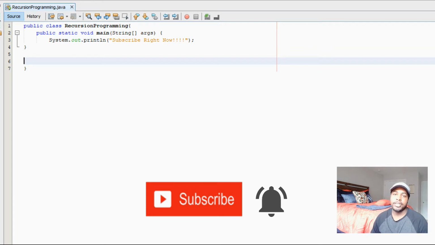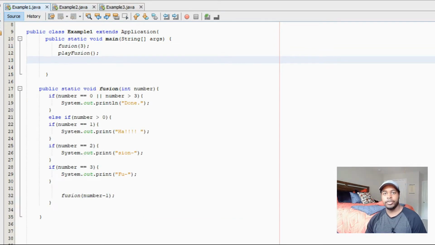Alright, let's get straight to the code. For those of you who don't know what recursion is, recursion means for a method to call on itself. For our first example, we're going to print out the phrase fusion. This example is inspired by my favorite TV show, Dragon Ball Z. In order for a recursion method to stop calling itself, it needs a base case.